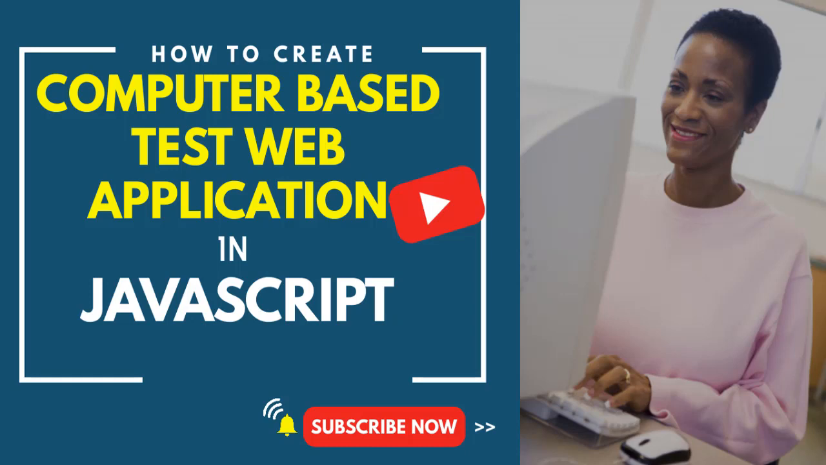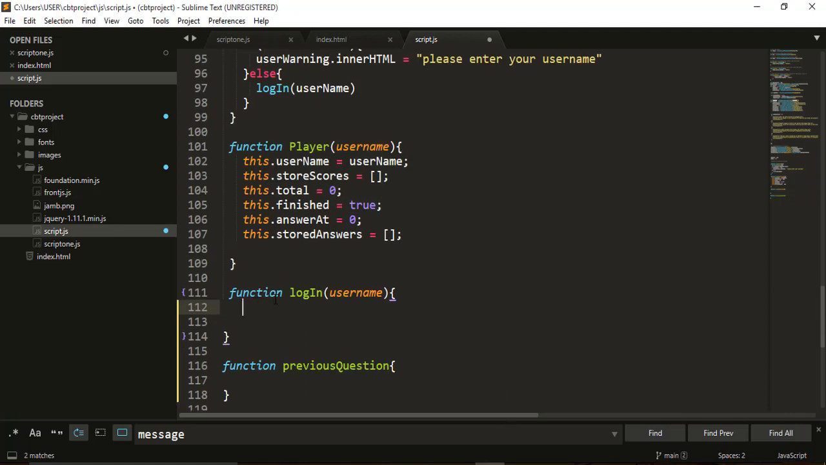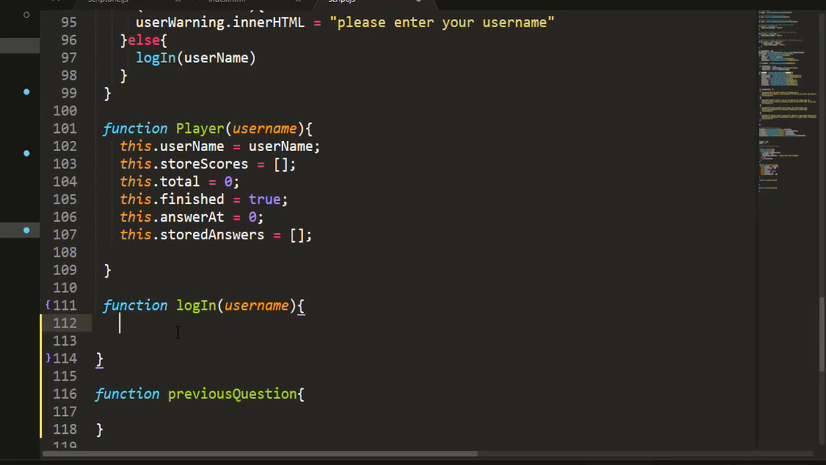In my last video, we made a form validation. We created a function for form validation for the username. That is, if the user doesn't input his or her username, they will not be able to proceed to start the exam. So now, what is the next thing we want to do? Let's go into our text editor now. I'm using Sublime as my text editor. What we want to do now is define a function for login. That is, anytime the user clicks start exam, we want to define some functions.